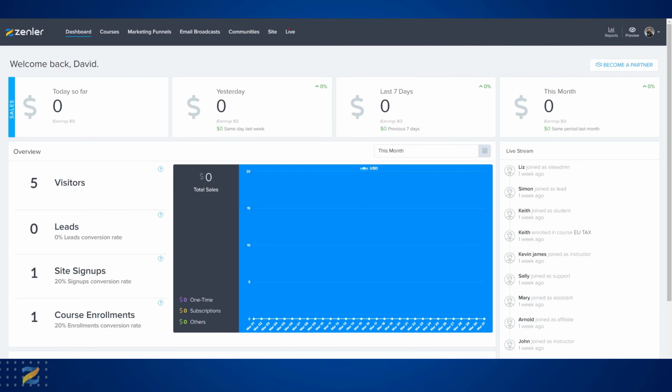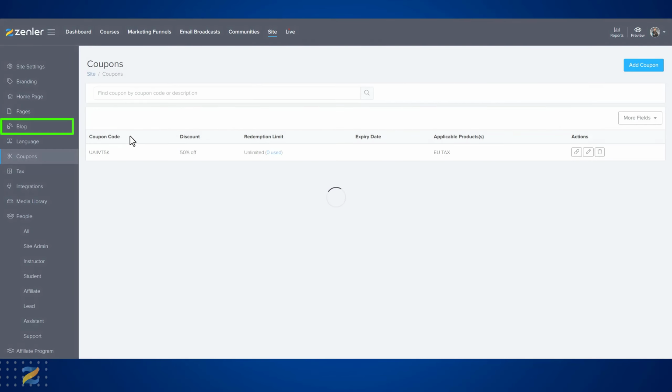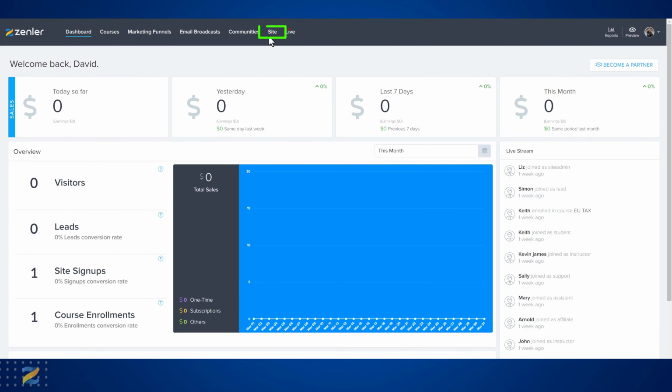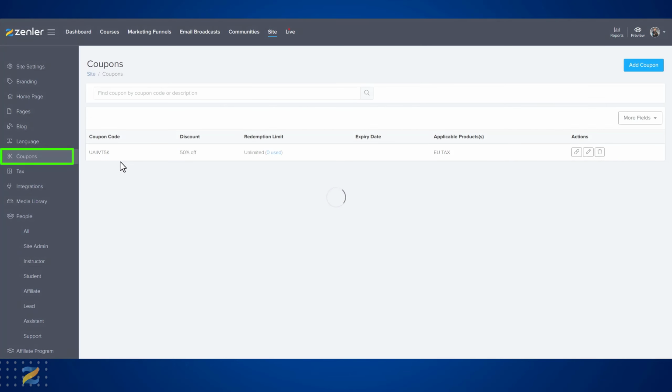Getting to the coupon area. So inside Zenler, there's two places you can get to the same place, which is coupons within the site. The first place is to go to courses from your dashboard and simply on the left hand side click coupons. The second place you can get to coupons is from site. If you click site, go across to the left and you'll have coupons. Both of these methods for getting to coupons are in the same area on the site.